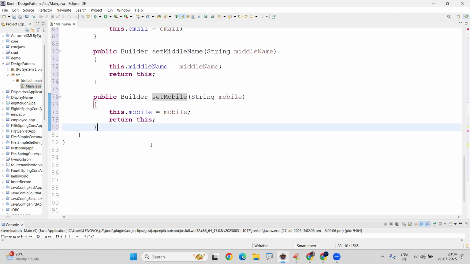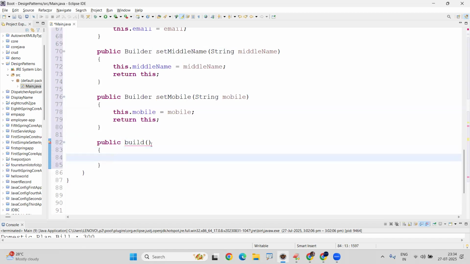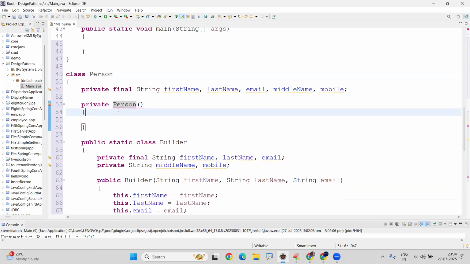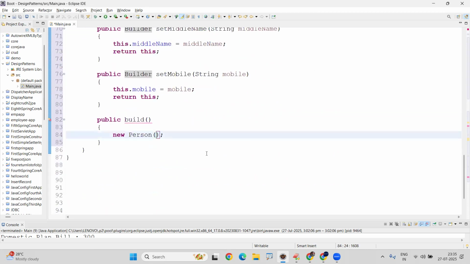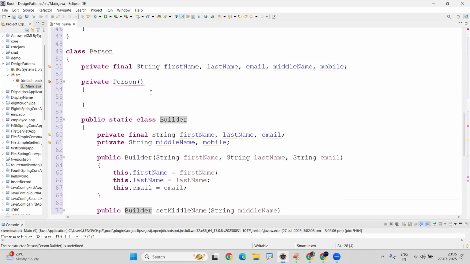Okay. And finally, one method we need to create. So what is that method? The build method we need to create. Sir, what is this build? It will create the object for the Person class. This is the Person class constructor, the outer class. But for this Person class, we need to pass a Builder class input. How can we pass it? this. You are inside the instance method now. See, this means what? Currently you are in the Builder class. So the Builder class object you are passing as an input to this Person.